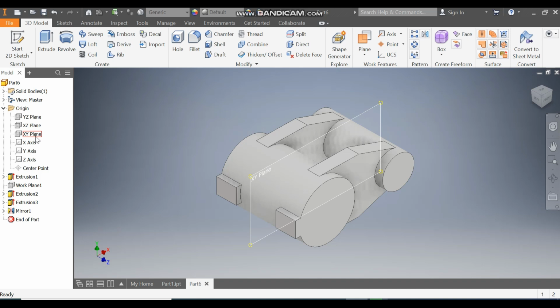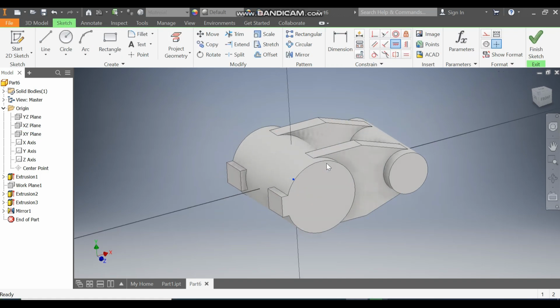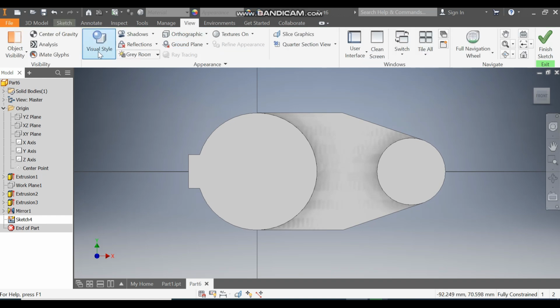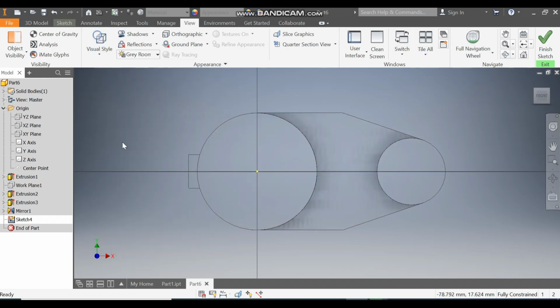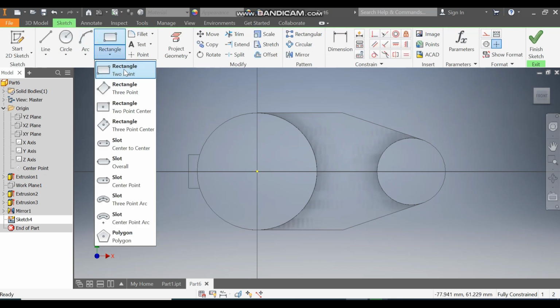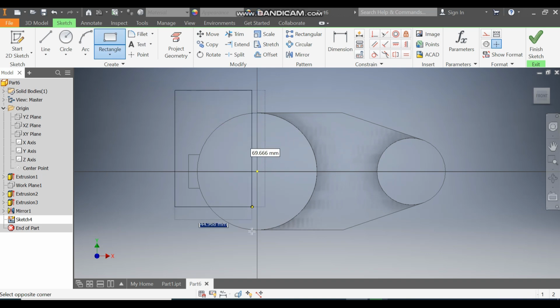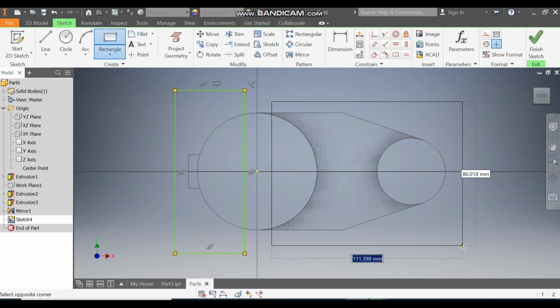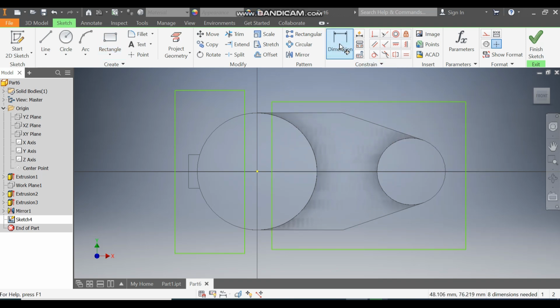Now select XY plane, go to create sketch. Now I'm going to make the cut profiles. Go to view, visual style, change it to wireframe. Here go to sketch, take rectangle command, take 2-point rectangle. Make one rectangle here, make other rectangle here. Okay. Go to dimension.